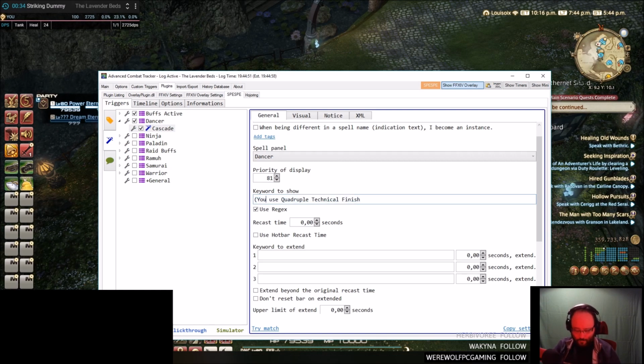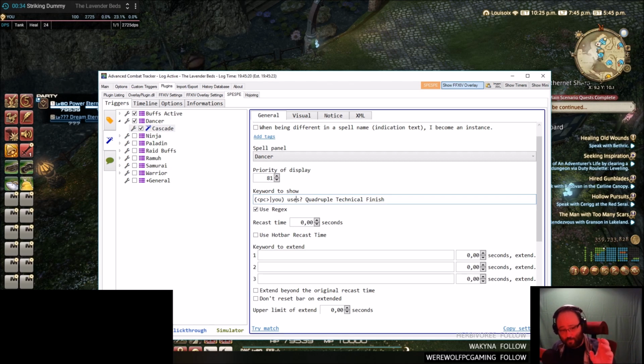We put that in brackets because the brackets allow us to say this or this. So in this case we say player character or you, like this. And then on the end of use, we also write this here. The reason we do that is because if someone else uses a skill, the word will say uses, but if you use it, then the word will say use. So there's a difference, and it needs to know that it's interested in both.